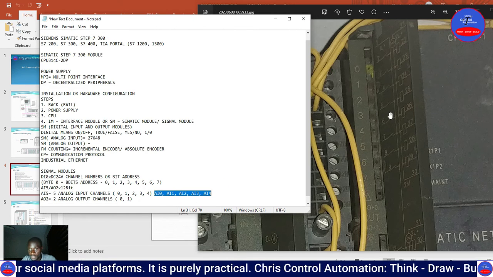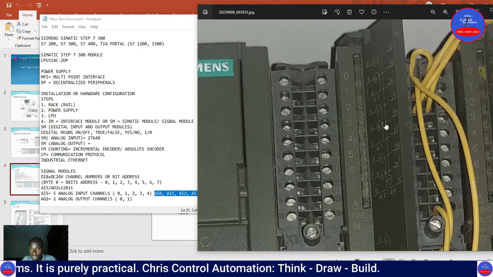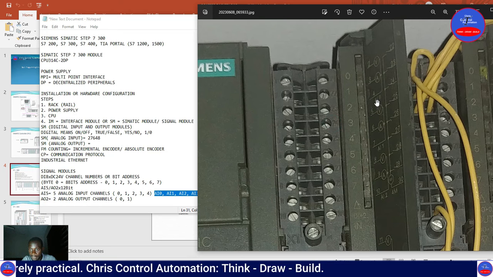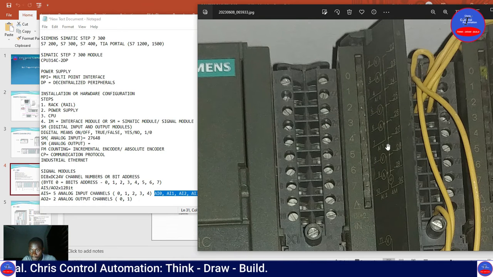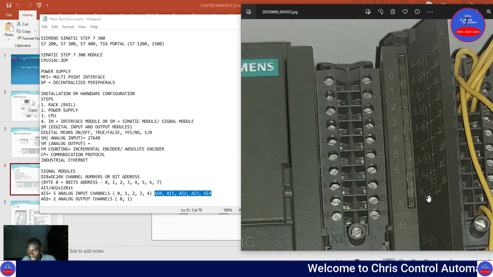See here, they've written AI0, so that is channel 1. Then you come down here to AI1, that is this. That one consists of terminal 5, terminal 6, and then terminal 7. And then we have channel 3, that is AI2. This is it, 1 2 3, so channel 3 is AI2.